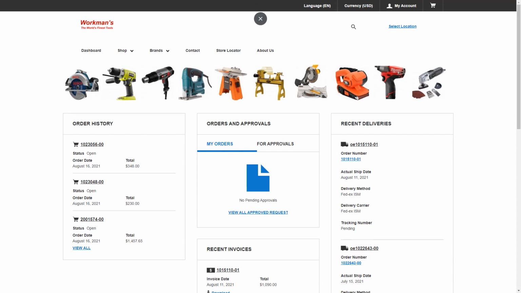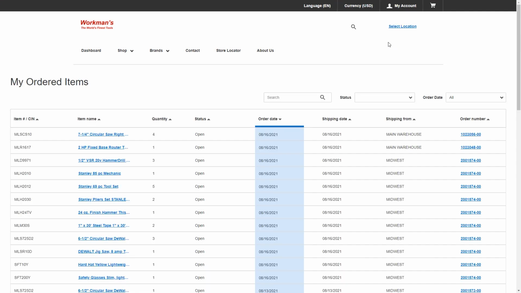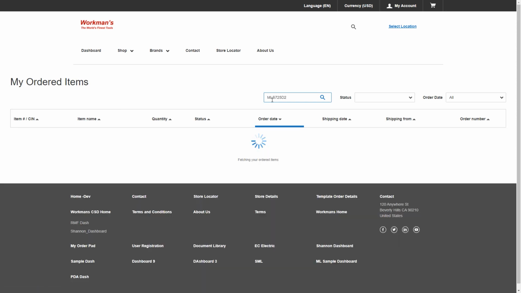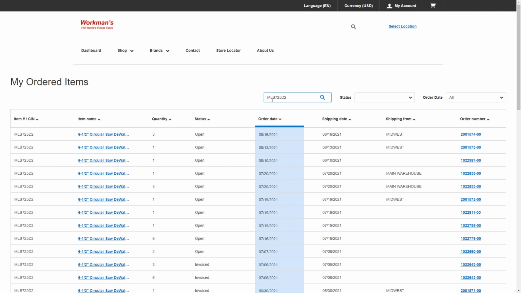So now in this exercise, I need to check on the status of an order for an item. In this case, it's a saw. So I can go right up into my account, look at my ordered items, and here's a list of all of the items that I've ever ordered. I'm looking for a specific one, so I can type that in and just hit return. And very quickly, this specific item and all of the orders that I have ordered are showing up for me.